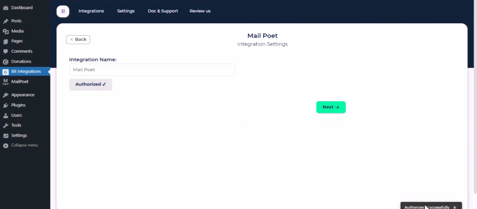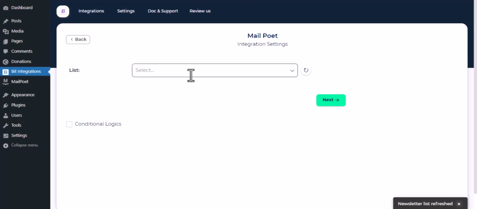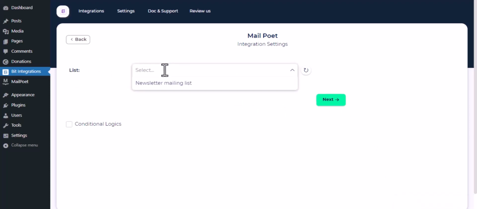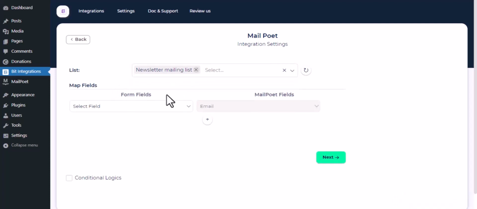Authorization is successful. Click Next. Choose a list from the drop-down. Now do the field mapping.